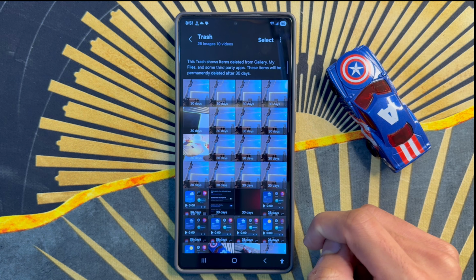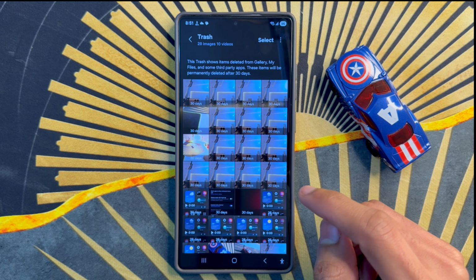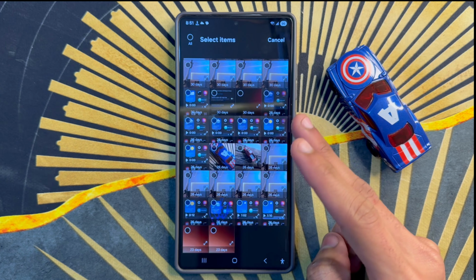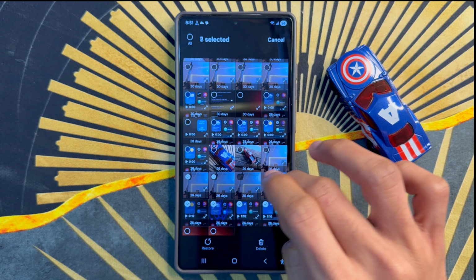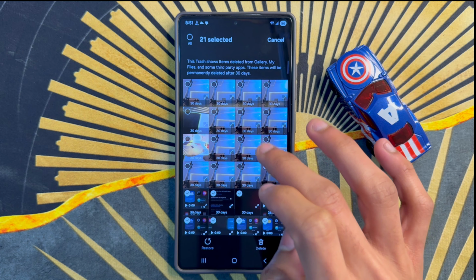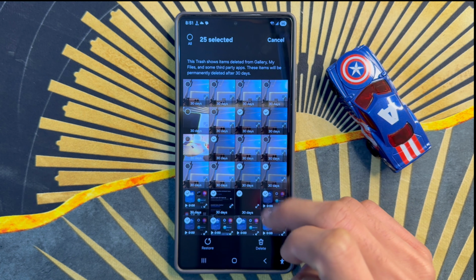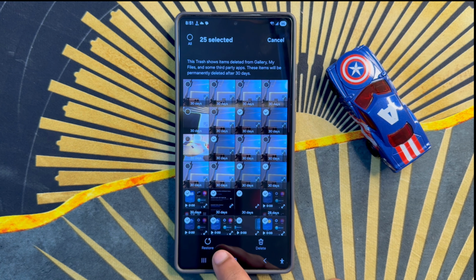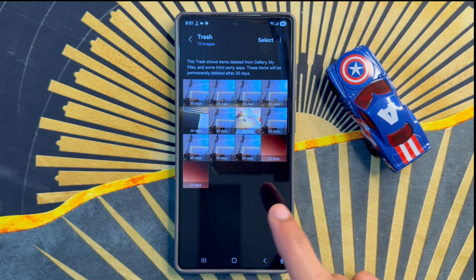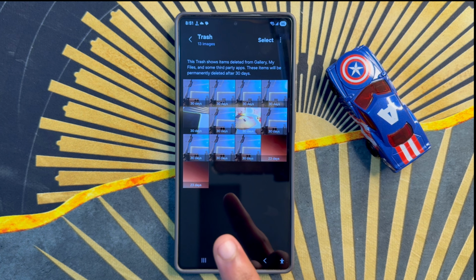If you want to recover your photos and videos, click on this select option. After clicking on select, if you want to restore your deleted photos, you will see the option. After selecting, click on restore. After clicking on restore, you will see your deleted photos and videos move back to your folder.